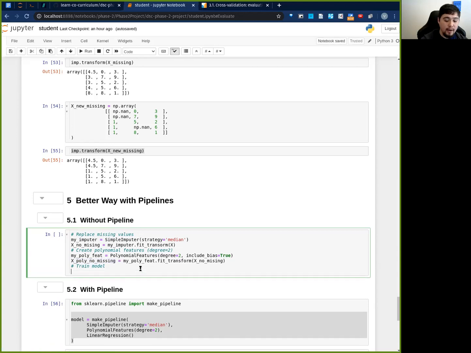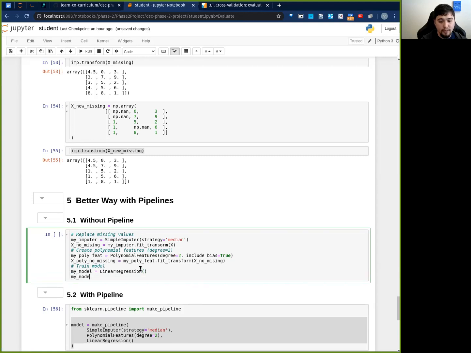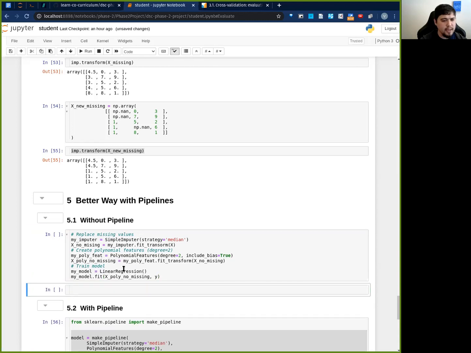Okay, and now I can say, model, let's call it my model. Model equals LinearRegression, right? And then I say my model.fit, and this is going to be X_no_missing, and then Y. Okay, so that's how I would do it. Does that make sense to everyone? This process I just did here.